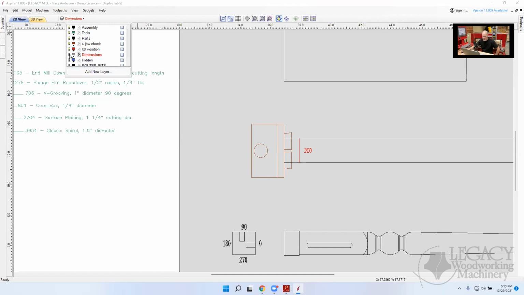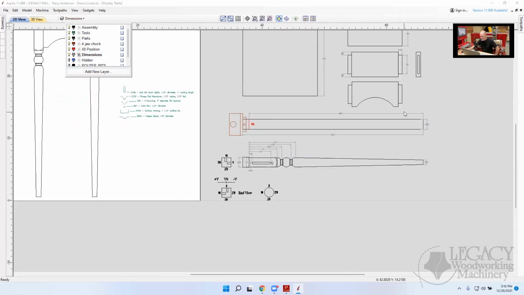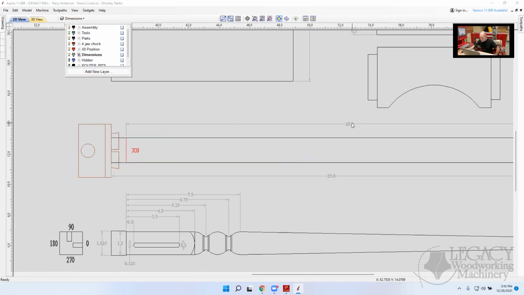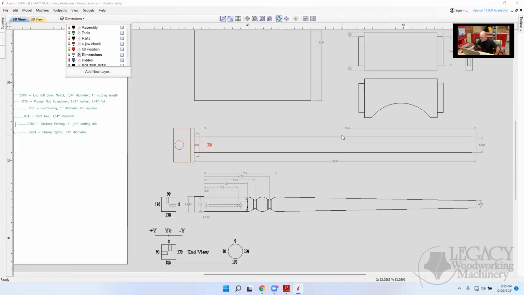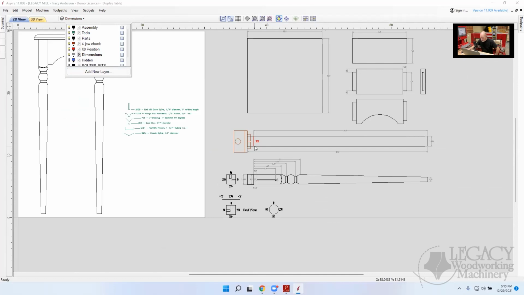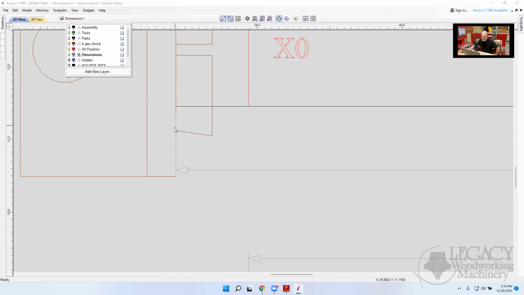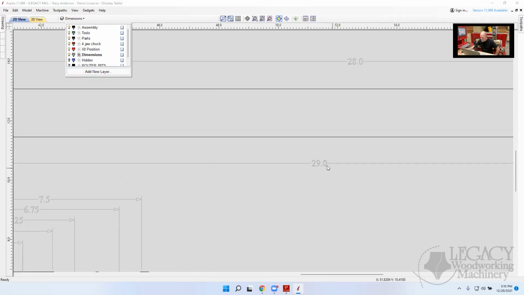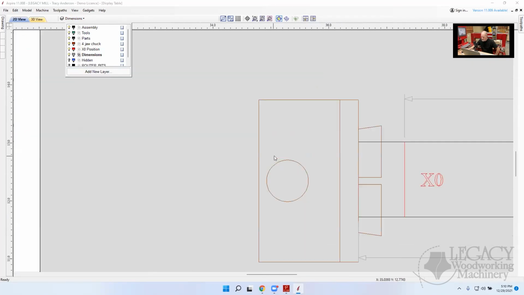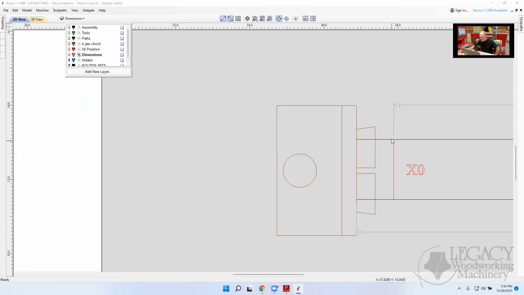Okay, and if we turn on the dimensions, you can see that the program starts at x0 is 28 inches to the end, but the overall blank clear back here inside the chuck is the 29 inches. Okay, so that's how I set it up. I have positioned the x0. I used the laser and set the x0 to this point right here, 1 inch from this end of the wood.